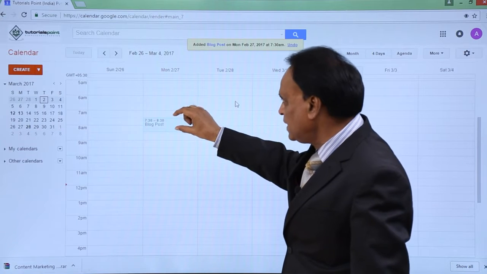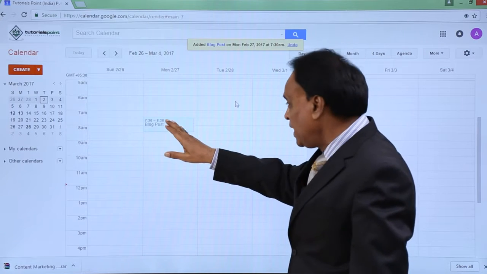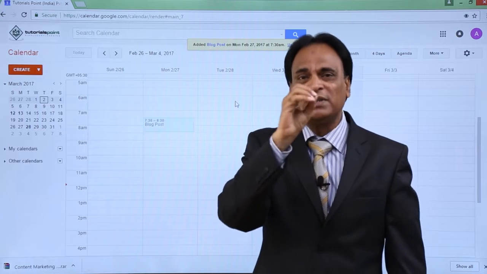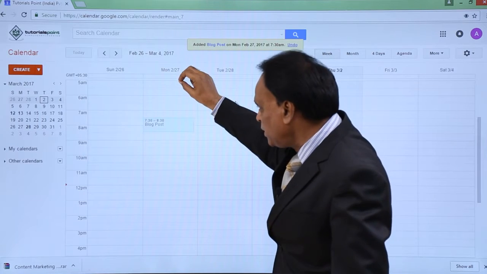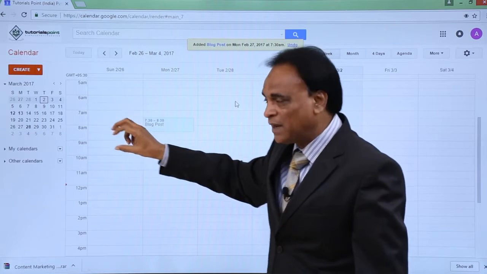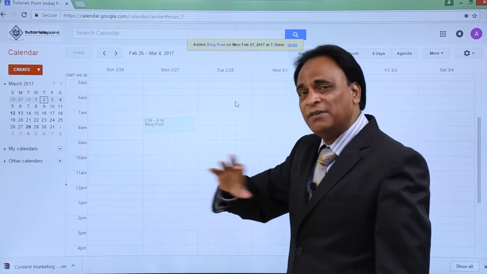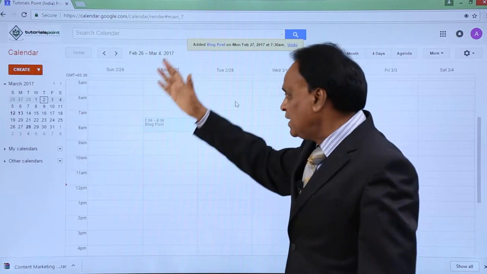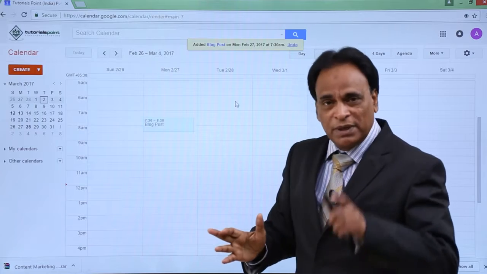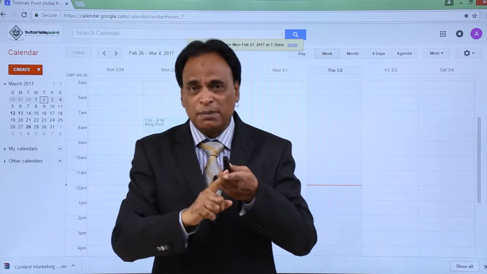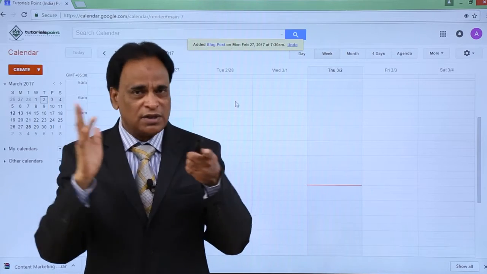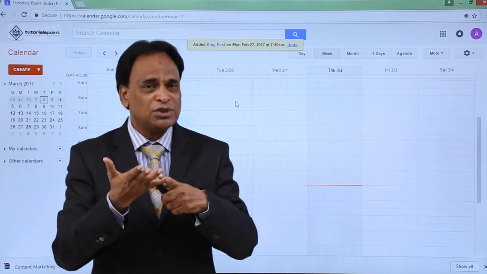The blog post, you can clearly mention that this is the blog post, and you can also write what is the topic that you want to publish on this particular date, on this particular time. So this is clearly defined, and whenever you log in, it clearly shows each and every topic that you are publishing across websites, across blogs, across landing pages, and even on social media.